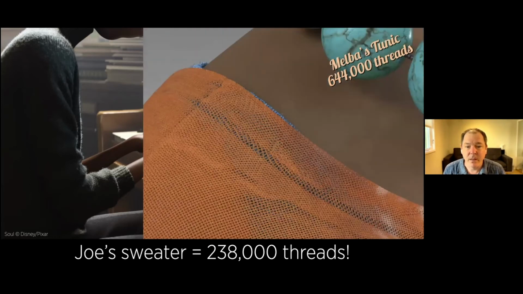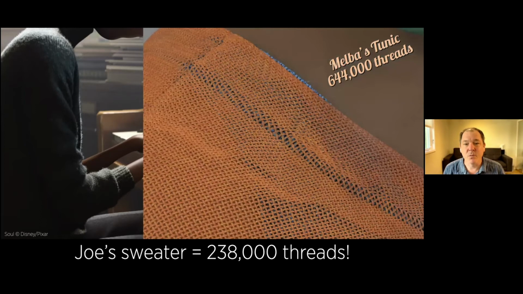Here's Melba's tunic. This is even more complicated than Joe's sweater. If you zoom in, you can actually see each individual thread converted at render time to this woven material, over 644,000 threads. So all the clothing that you see in Soul, or most of the hero clothing, is actually woven together out of these threads to make it more realistic.